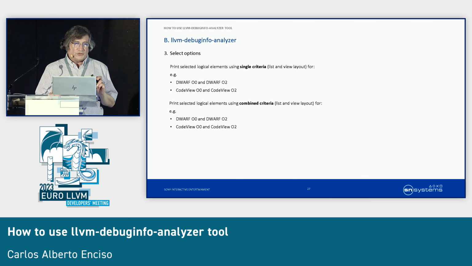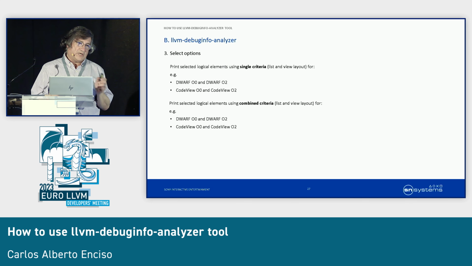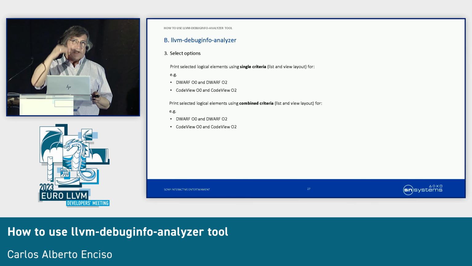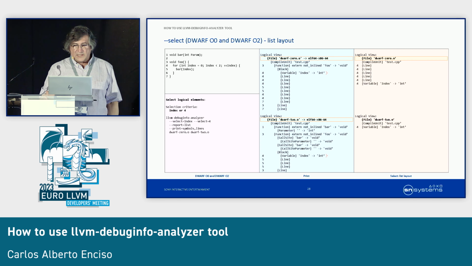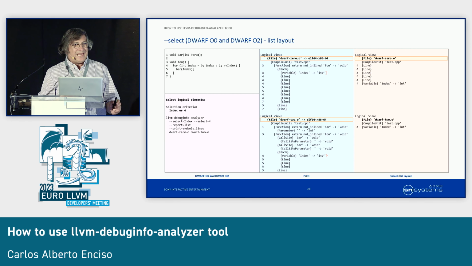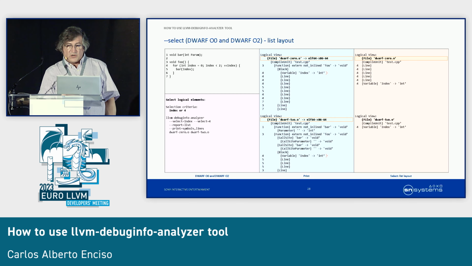And then we are going to use two different output layouts. One we call list, which is like a tabular way, and the other one is view, which includes all the different scopes. So let's start. For this particular case, the selection is index or 4, meaning that the logical view will include any scope, symbols, or lines if their names contain the index string or the line number is 4.